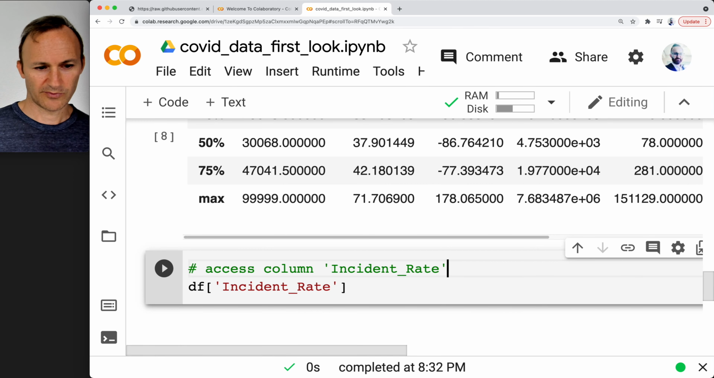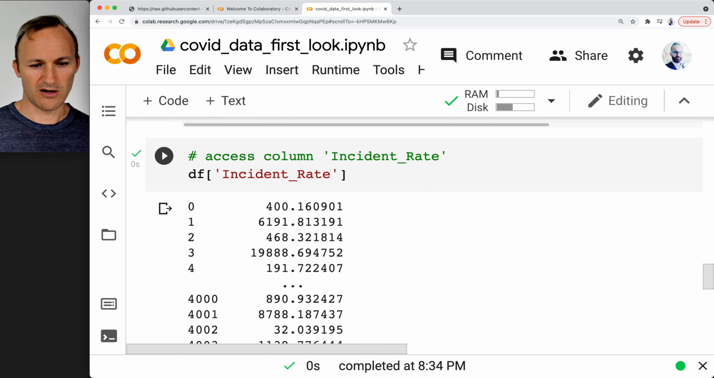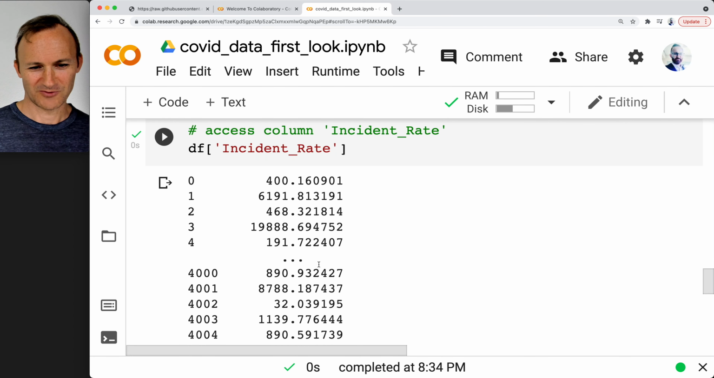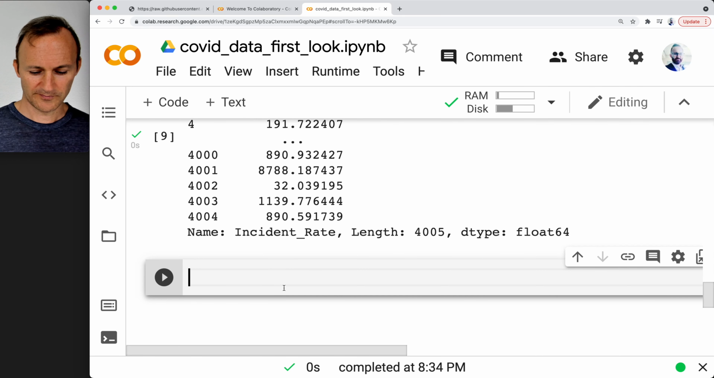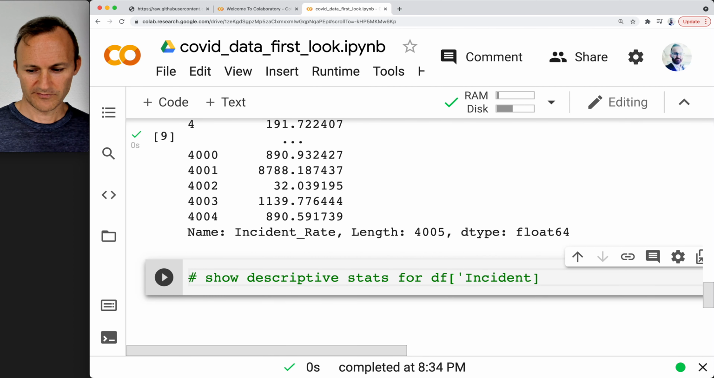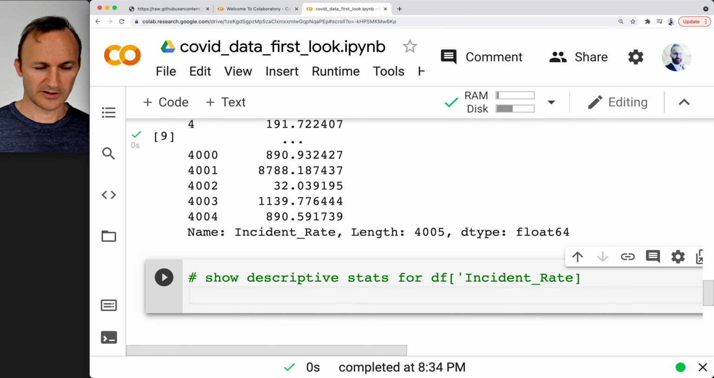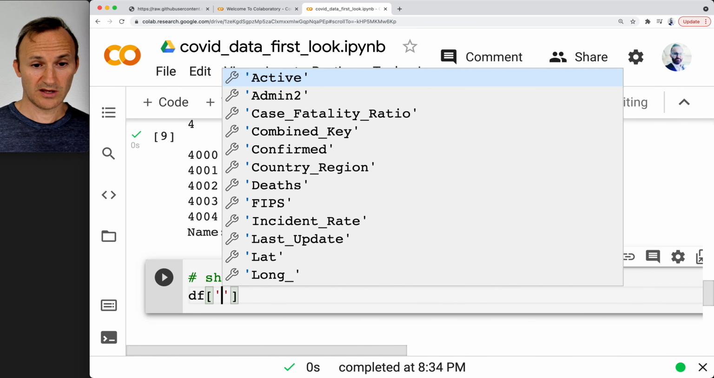When I press Shift Enter, you can see it doesn't show all the rows, thankfully, because there are over 4,000. It shows just the first 5 and the last 5. Another thing you can do, like that dot describe, it doesn't just work for the whole data frame, it also works for individual columns. So let's show the descriptive statistics for this column. Show descriptive stats for df incident rate. Again, just put in the column name, df quote, incident rate.